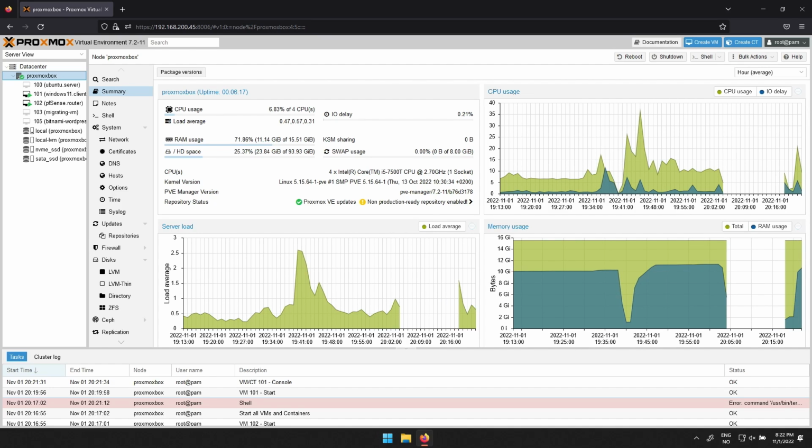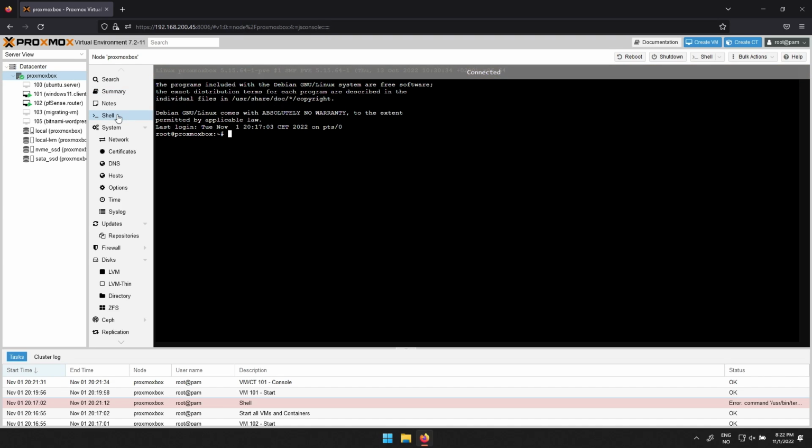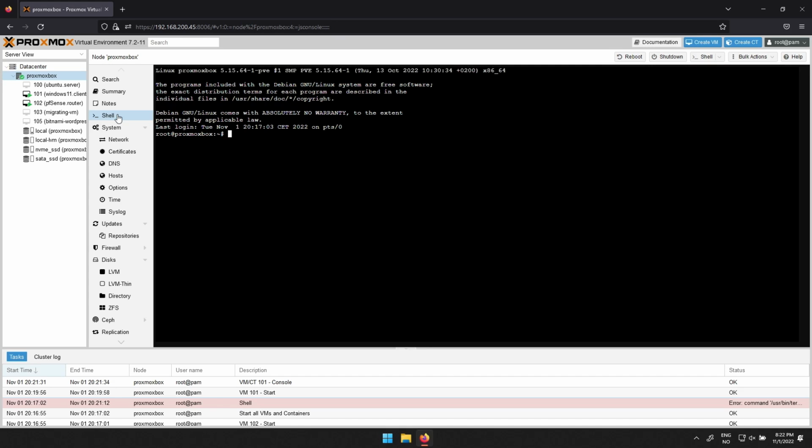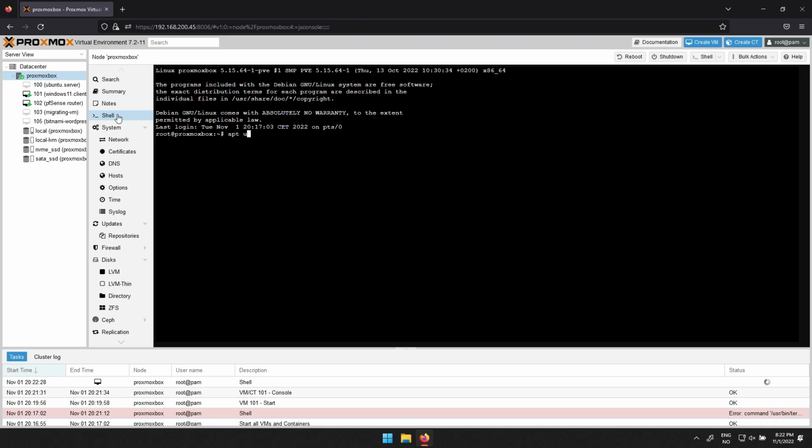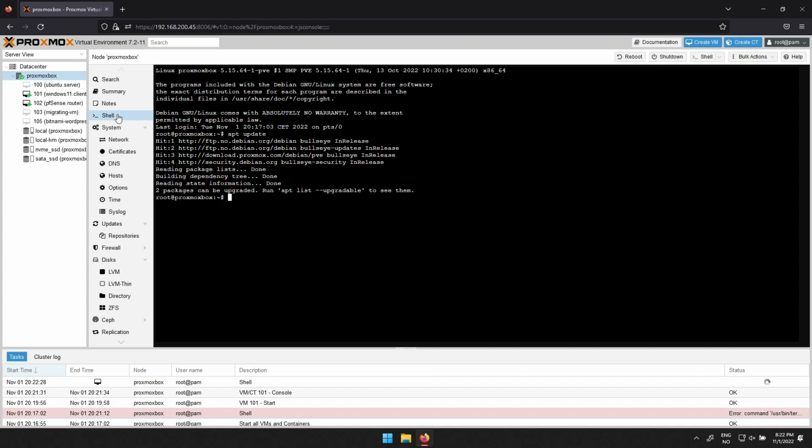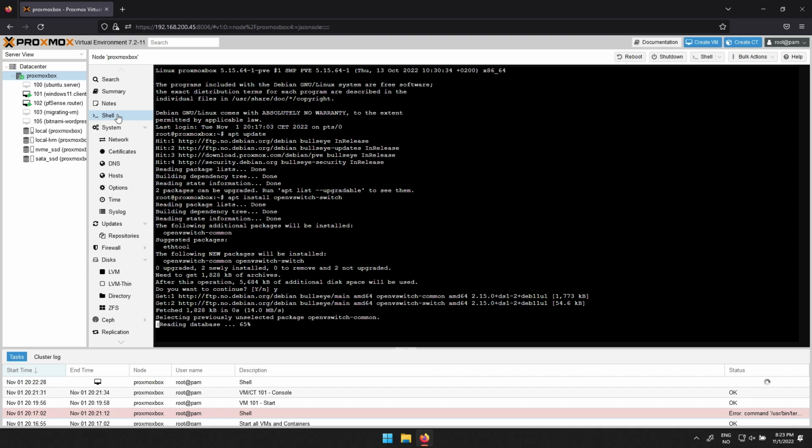Virtual LANs is one of the reasons to use pfSense, and there's no problem doing this while virtualizing pfSense on Proxmox. Start by opening a shell in Proxmox. Here you will have to enter two commands. The first one is apt space update. The next one is apt space install space openvswitch-switch. Press Y, then enter to start the installation.